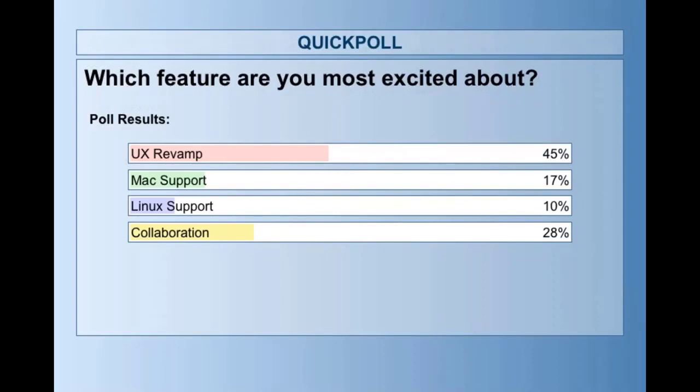Because yeah, I mean, this is the one that we were really hoping would add value to you more than just having a pretty UI, right? Mac support, Linux support, great, fantastic. Let me hide these results. There's one more.